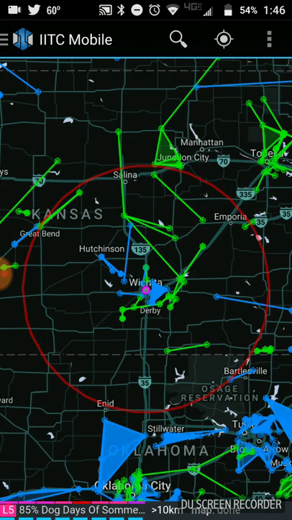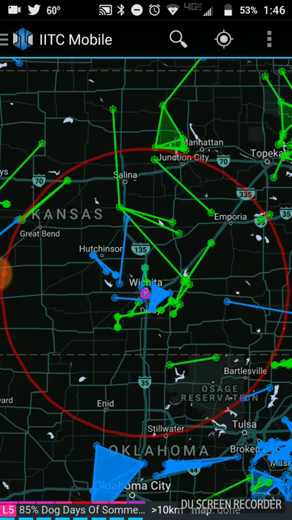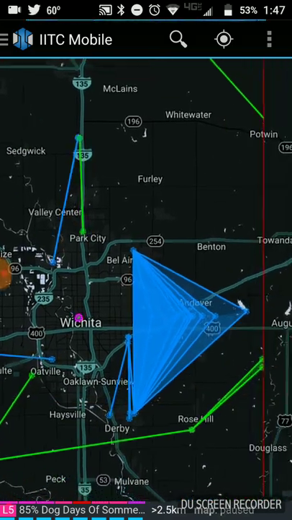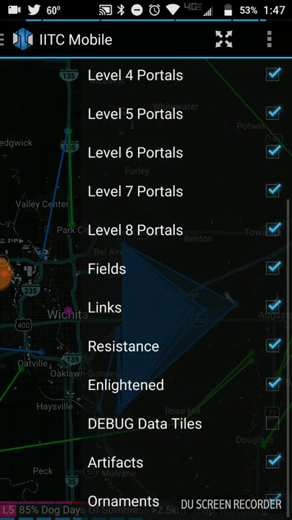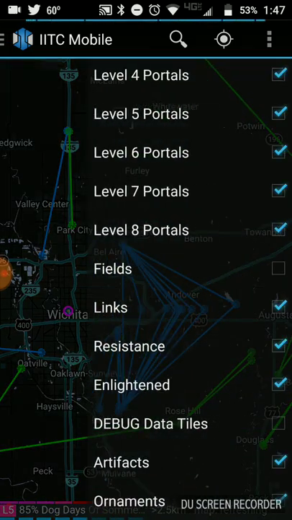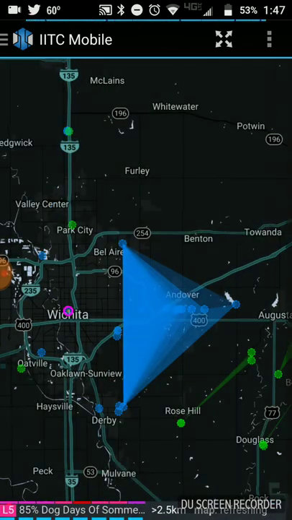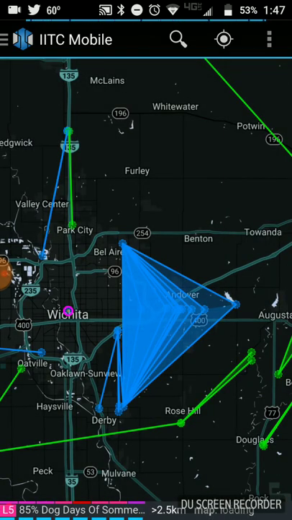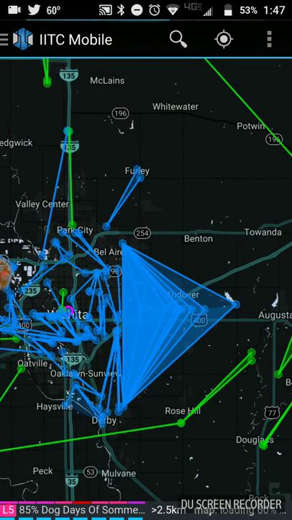So, as far as the general overview goes, that pretty much does it for our basic tutorial and overview of your basic functionality of IITC.